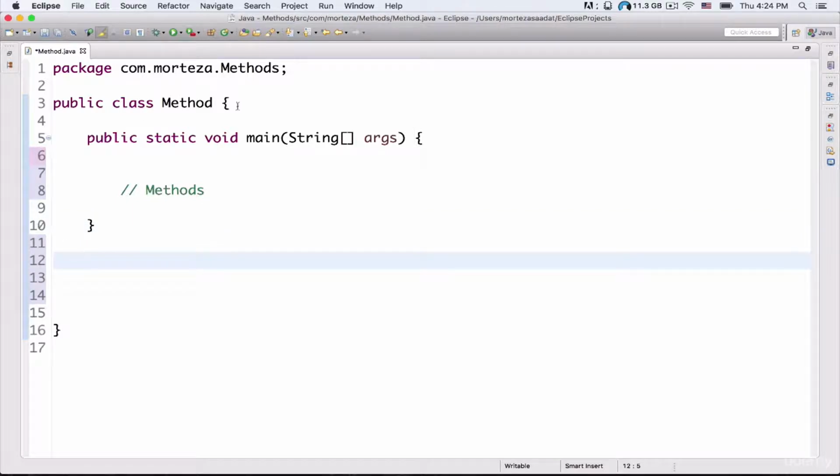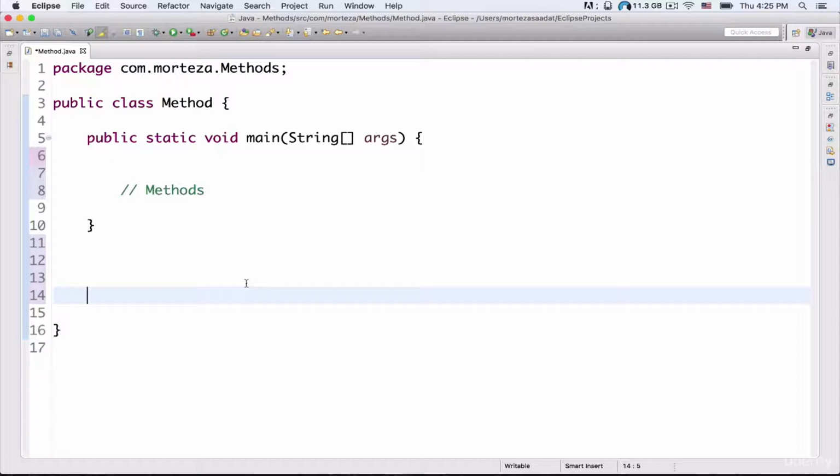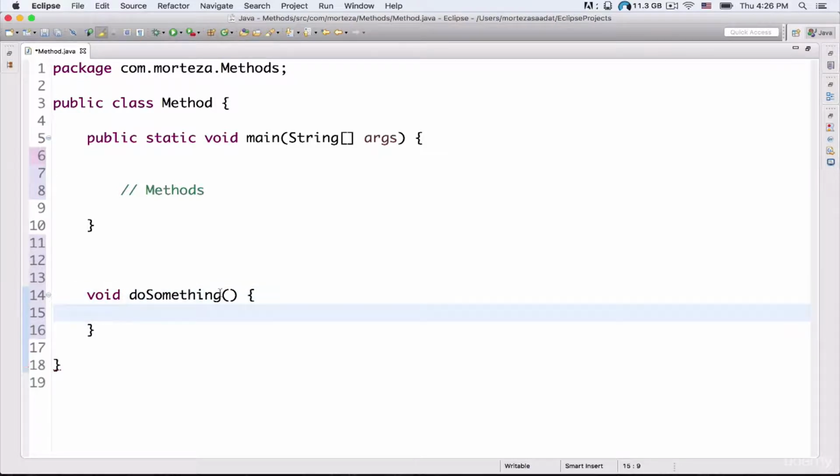So inside the method class, as you can see here, in between those curly braces, this is our method class, okay? Here I can actually create my own method. So I just need to type in here void, okay? And the name of my method would be do something. Okay, and then at the end of my method name, I need to put in a pair of round brackets, okay? And then I need to open and close my method by using an opening curly brace followed by a closing curly brace, okay? So as you can see here, our method is now created, okay?